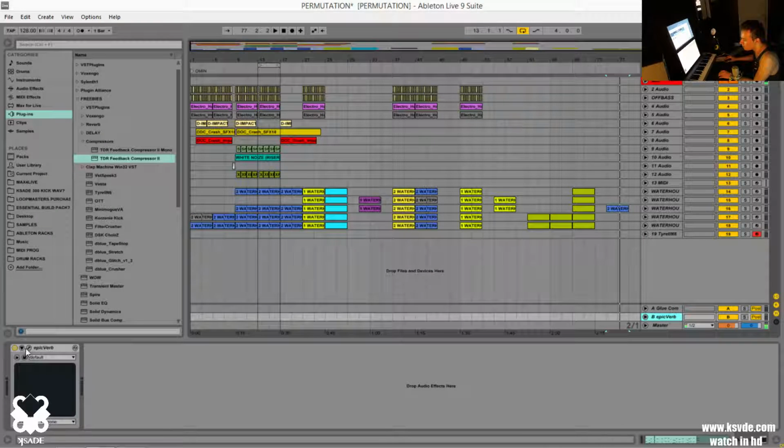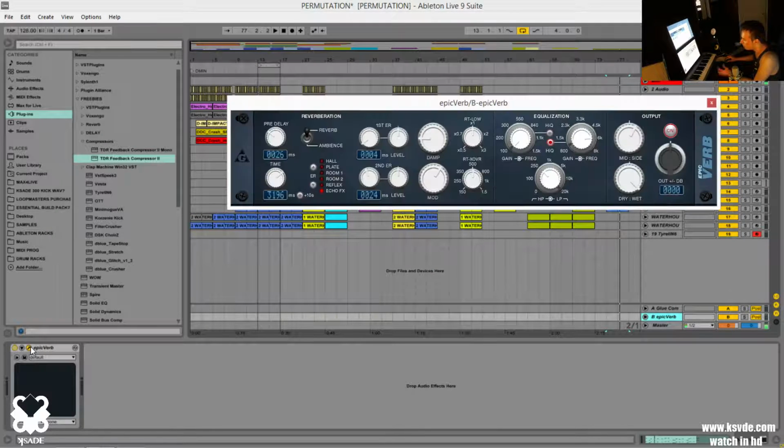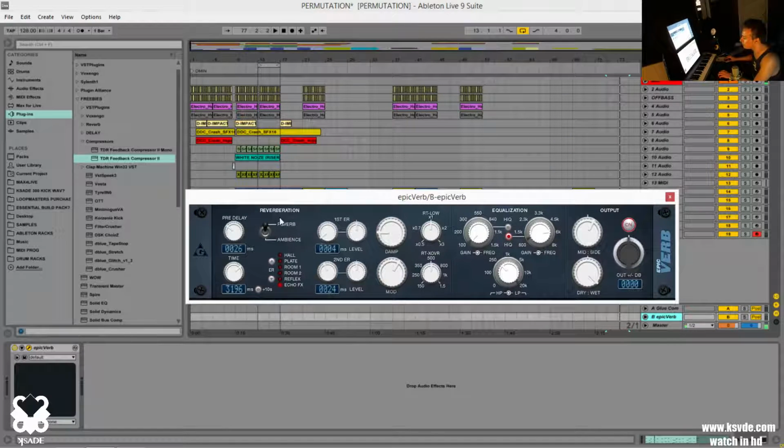I would play you the group, but I cannot solo it. It's mixed pretty low. I'm following pretty much a Haas effect rule, like my reverb bus is 10 dB lower than everything else in my mix, so that way it's a more natural reverb and it's not taking up all the room in the mix. So here you can see I'm just using a reverb setting, still using that Echo FX around 3000 milliseconds, not too much.